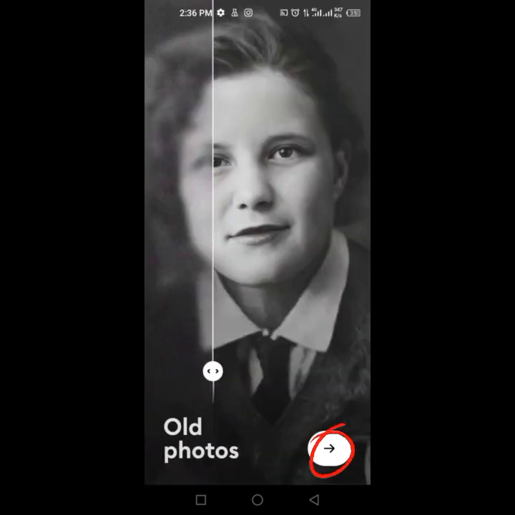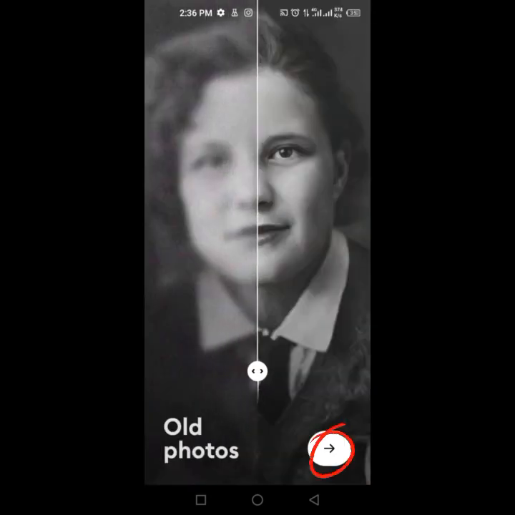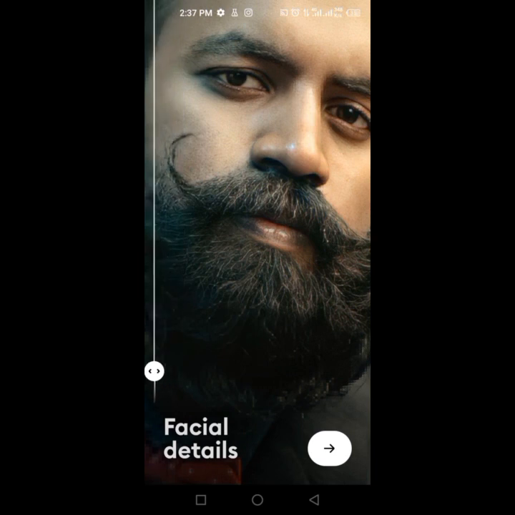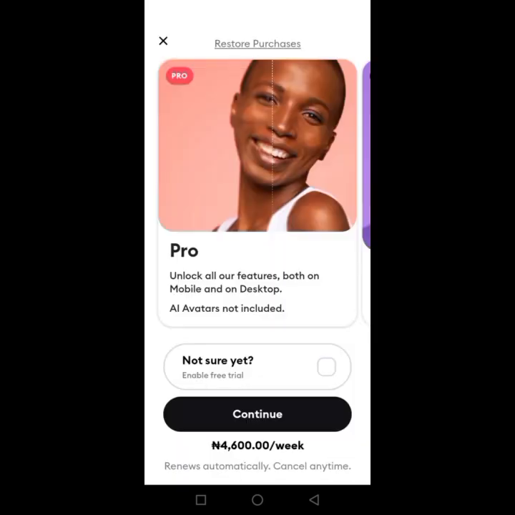Blurry portrait, you click on next. Old one, you click on next. Facial details, you can make the picture bolder, draw it closer to you and slide it so that you can see the better version of it. So those are the three things it does: old pictures, blurry pictures, and facial details for you.